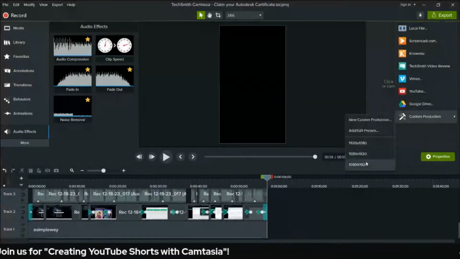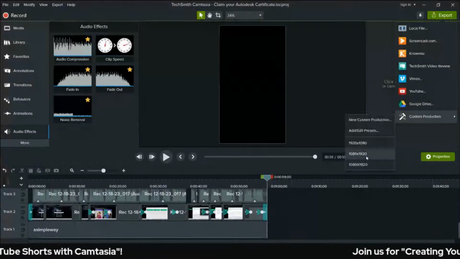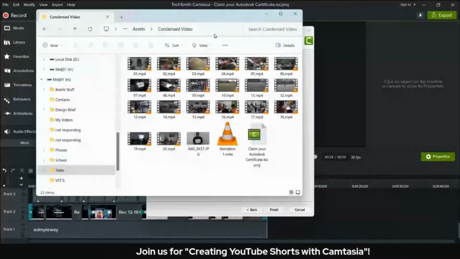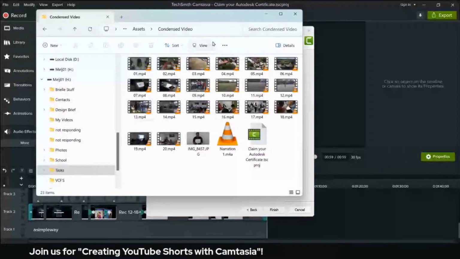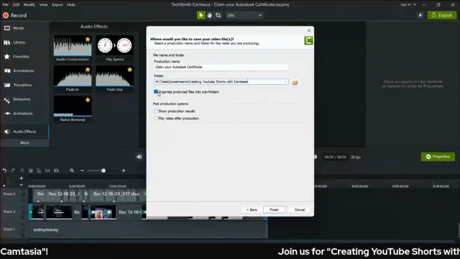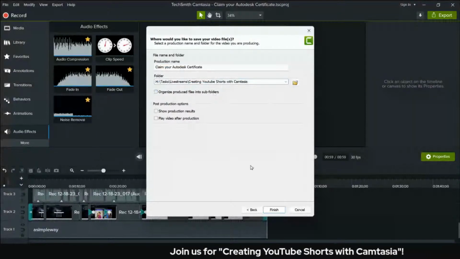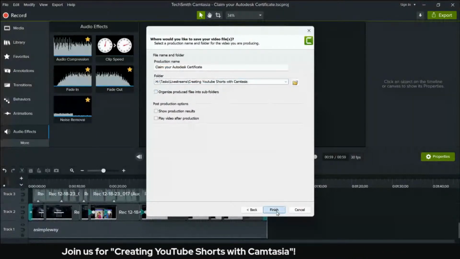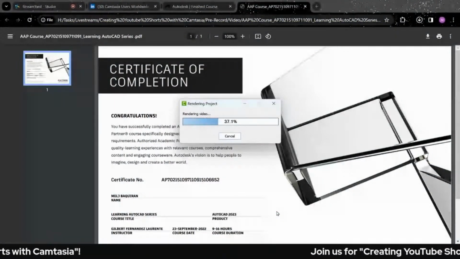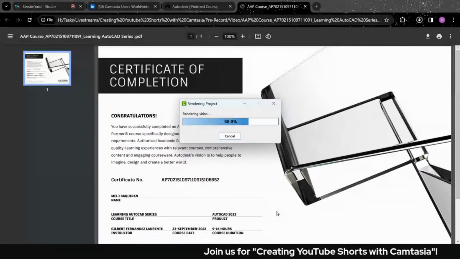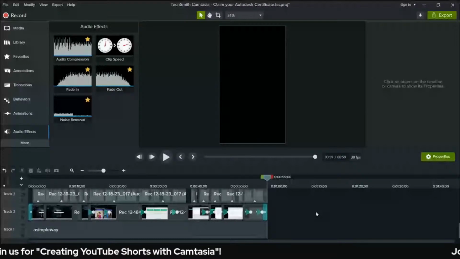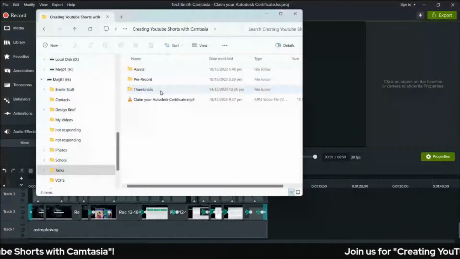So it's time for us to export our work. So let's create and let's click 1080 by 1920. Let's save it on our folder. Let's save it here and uncheck organize produced files into subfolders and finish. As you can see, it's rendering. Okay, so let's save it again. And here is our YouTube short.